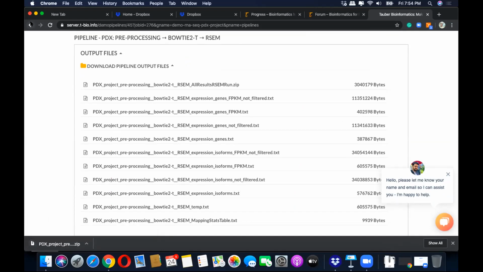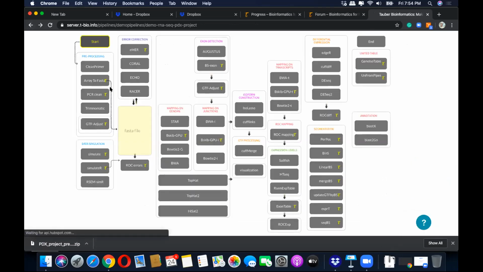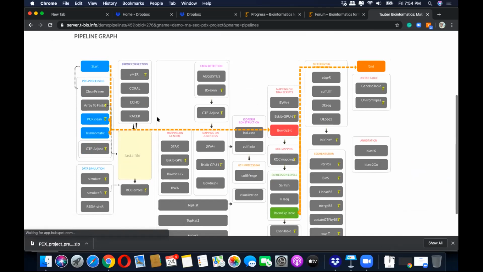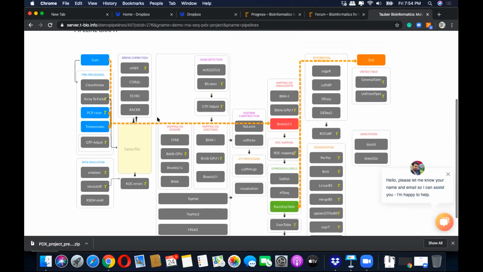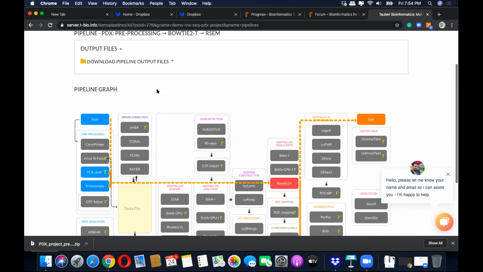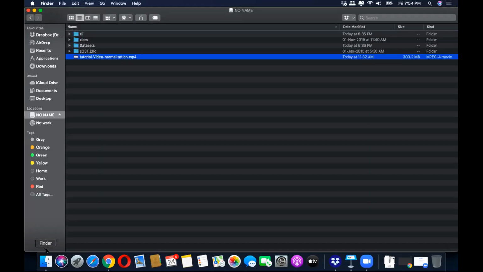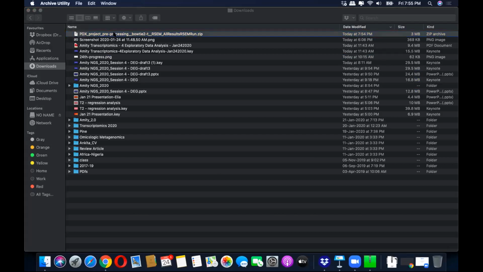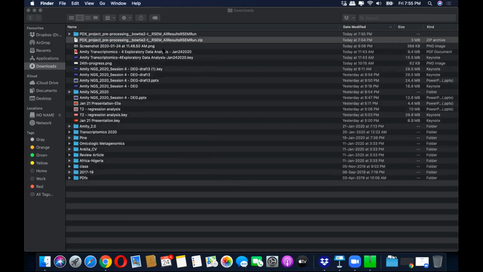You can simply run the same steps and get these results. These are the steps: you start with PCR clean, Trimmomatic, go to Bowtie 2, and then the table of expression, and then end. And these are the results that we got. Let's just look at the table, the data that we have downloaded.